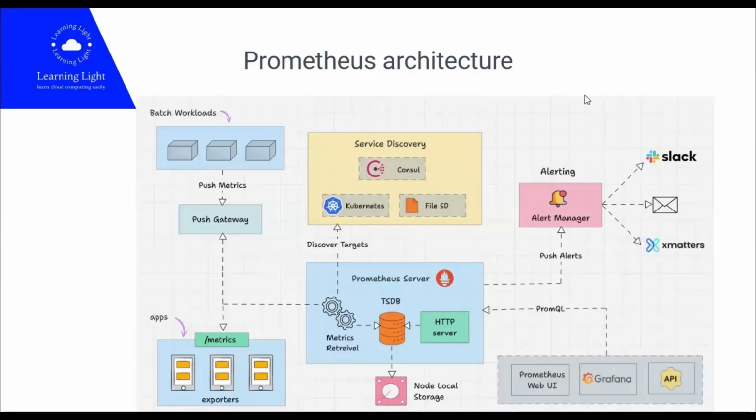Now let's move on to how we can install this Prometheus and how we can use it to capture the different metrics. So let's go to the console.